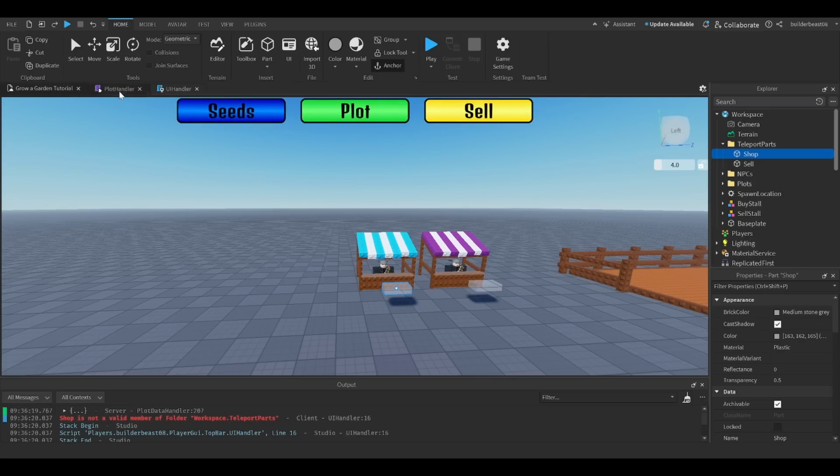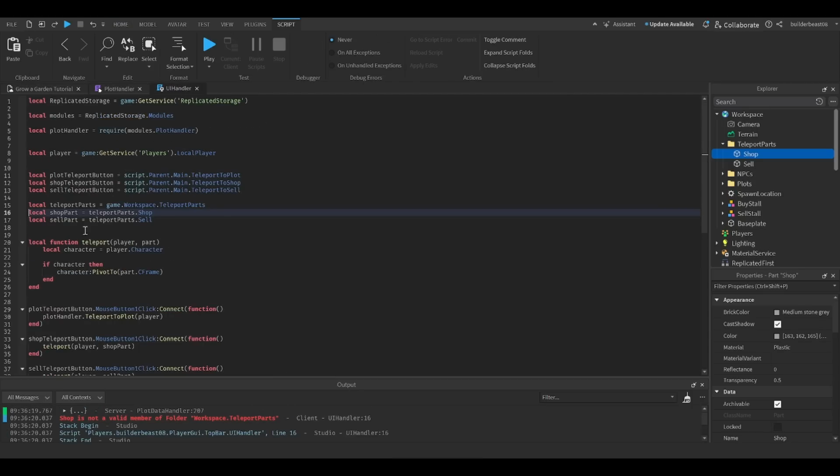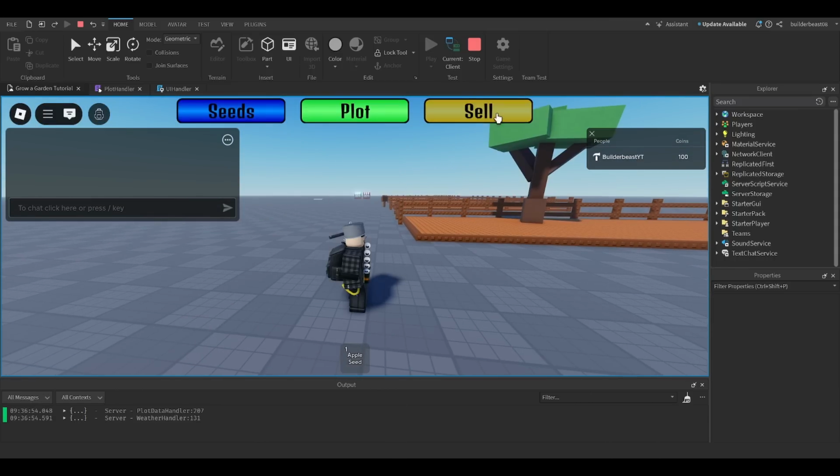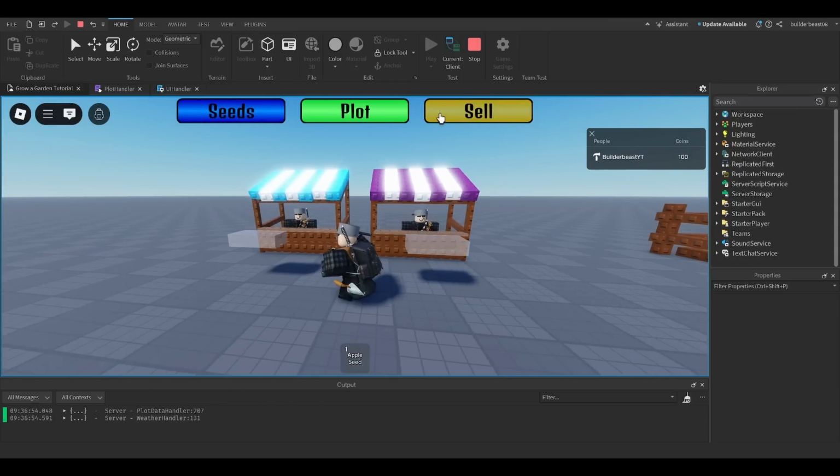Well, there's an error. Okay, we're just going to do wait for child. Colon wait for child shop and colon wait for child cell. There you go. That works now. And I can teleport to all the places, and it changes my orientation now.